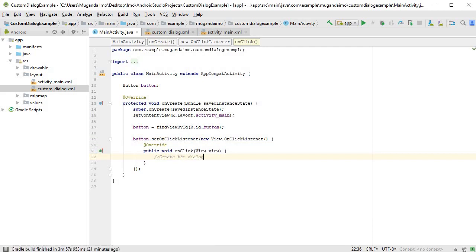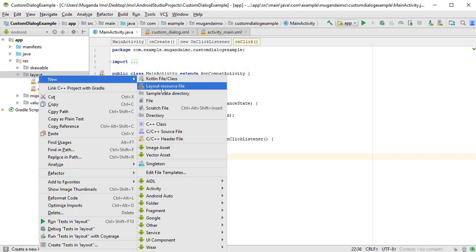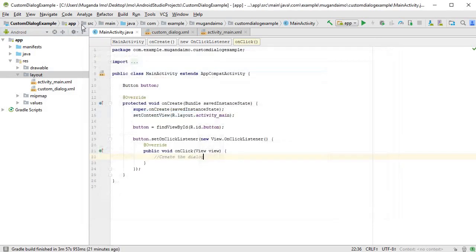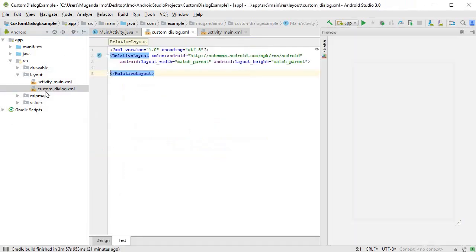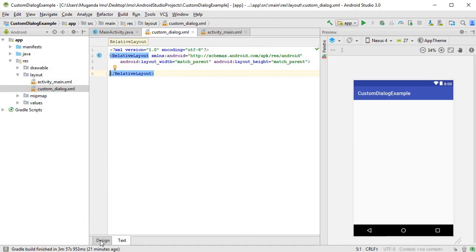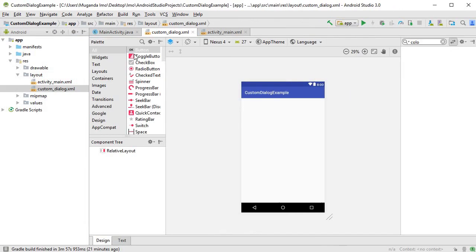So as you might imagine, if it's a custom dialog, we have to design the custom view. And to do that, we create an XML by clicking layout, new, layout resource file, and giving it a name. But I don't need to do that. I already have my custom dialog XML here. So all I have to do is design it. And I'll keep it simple for this example.